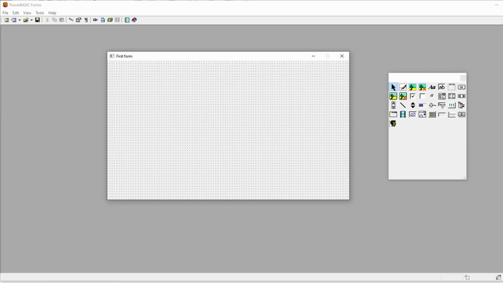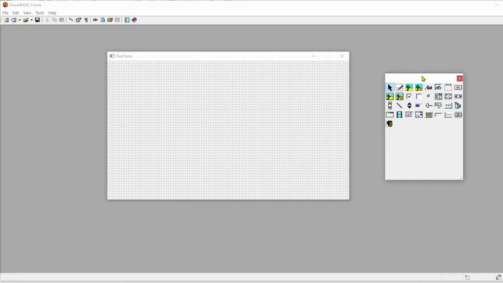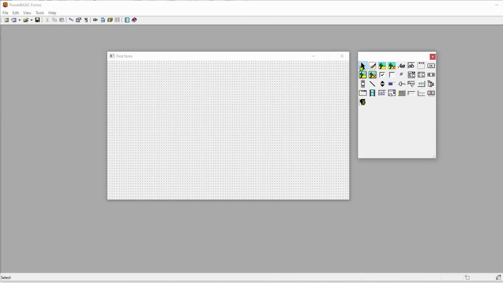So what can we put onto this dialog? Well, if we look at the toolbox at the side, we'll see all the different types of controls we can actually put onto a dialog. First thing we'll want to do, if we double click on the OK button, we get a button appearing on the screen.